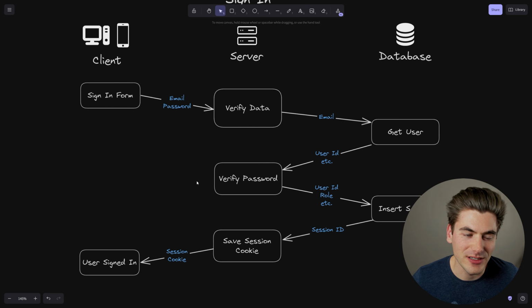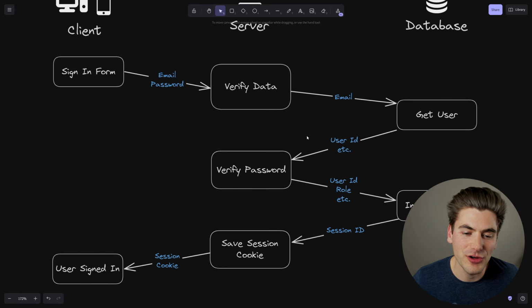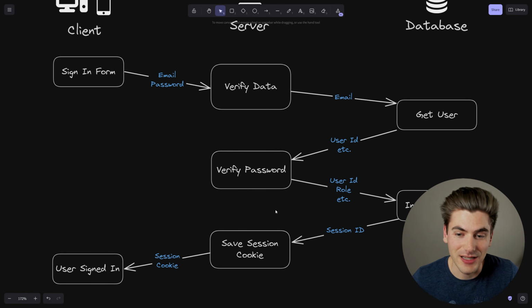Now the sign-in process is essentially the exact same as sign-up. The only main difference here is that instead of saving the user in the database, you're taking something like their email and getting the user from the database, and then you're going to verify that the password they pass into their form is the exact same password that they passed in before. So you take that hashed password, hash the password they typed in, and check to make sure they're both equal.